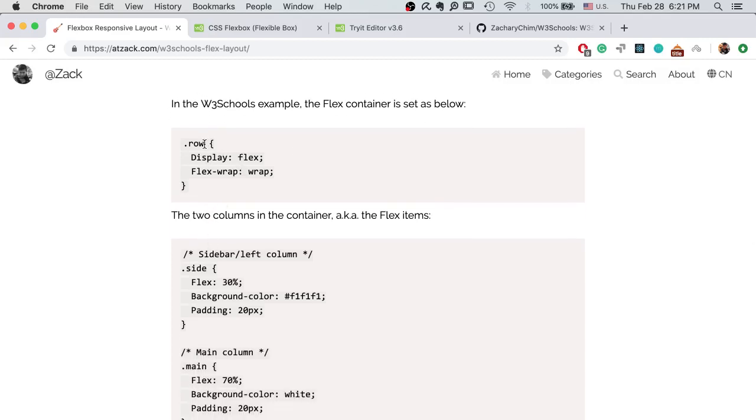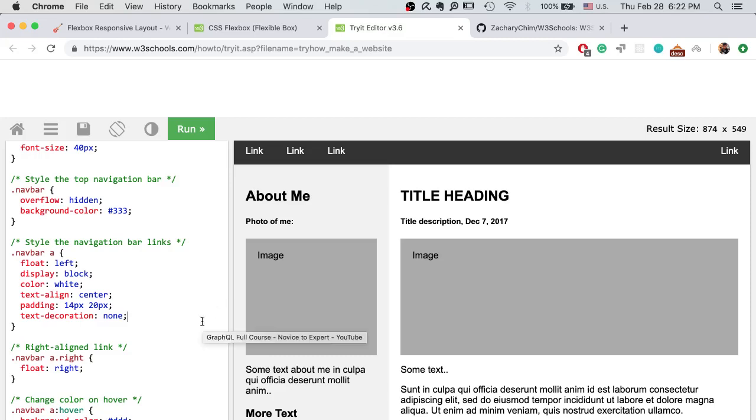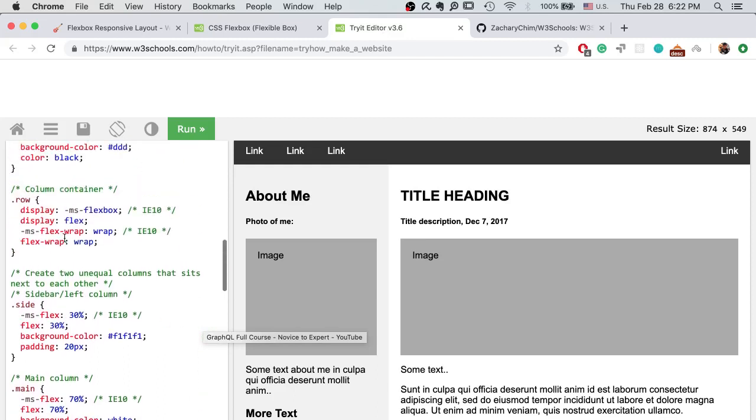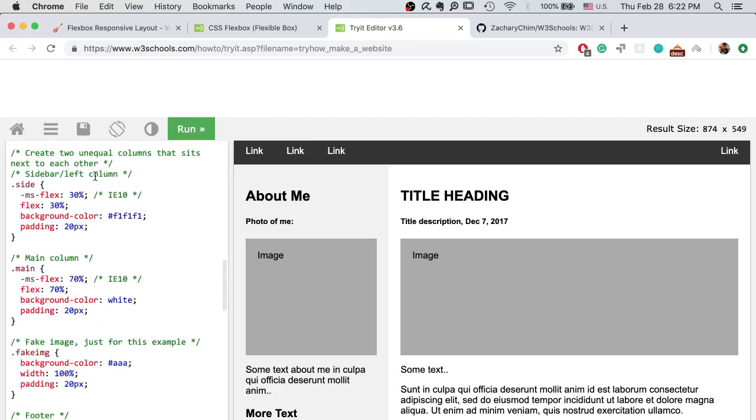Here is the example on W3Schools. We can see row is the container and display is set to flex. We can take a look in the example here. Row is the container. The display property is set to flex, and then the flex-wrap property is set to wrap. The -ms- part is for IE10, you can just ignore it. There are two columns in the container. The first one is the side, and the other one is the main.